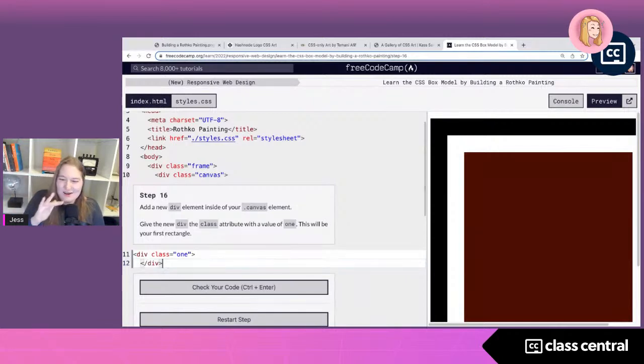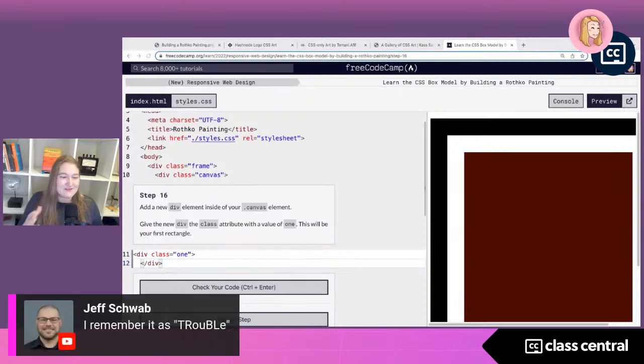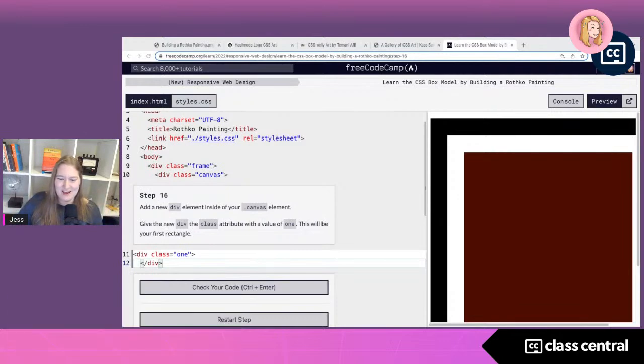Okay. And nothing is, oh, Jeff, look at you. I love this. Jeff gives us his trouble. Top, right, bottom, left. I've got to go ahead and get some kind of editing thing.